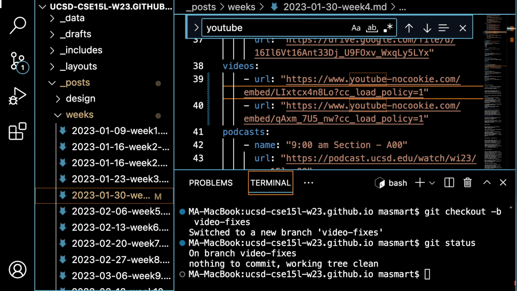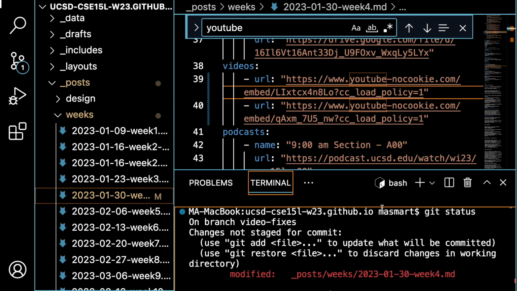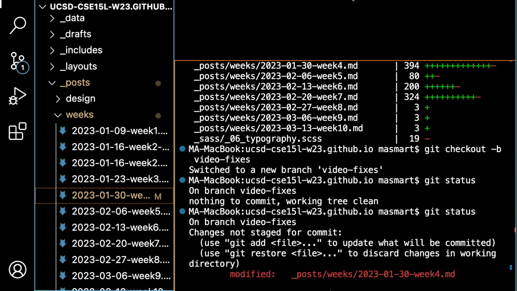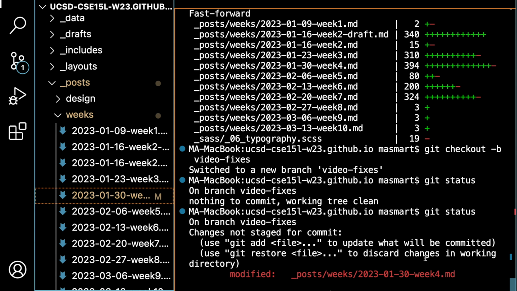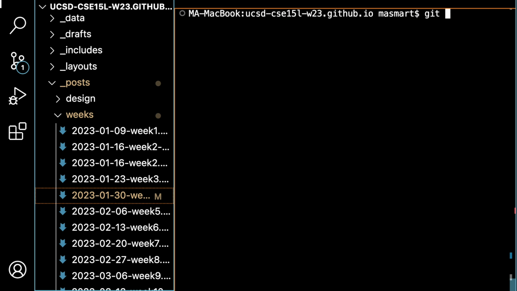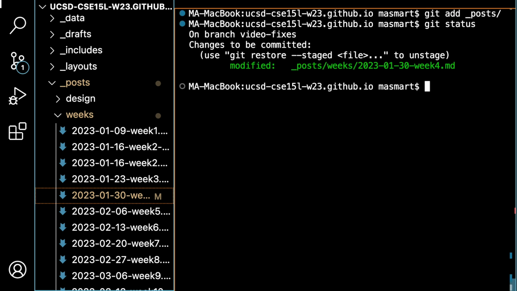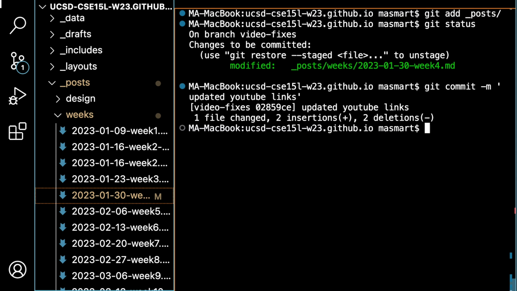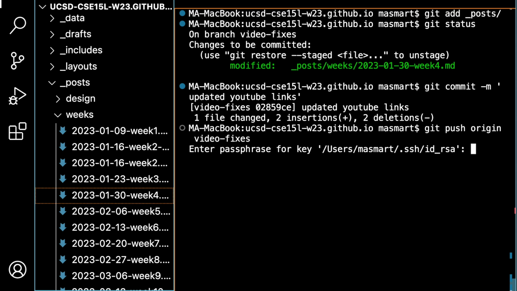Okay, so now that I've made my changes, I can add, commit, and push. Let's check git status again. All right, so we can see that I've modified this file. Git status again, and I've added this file that was changed. For my commit message, I'll write that I updated the YouTube links. Then git push origin video fixes will push my branch to GitHub.